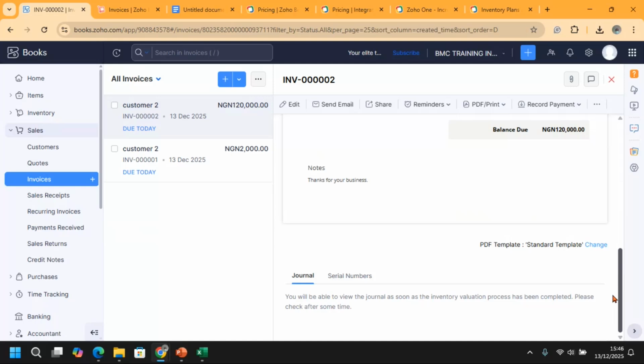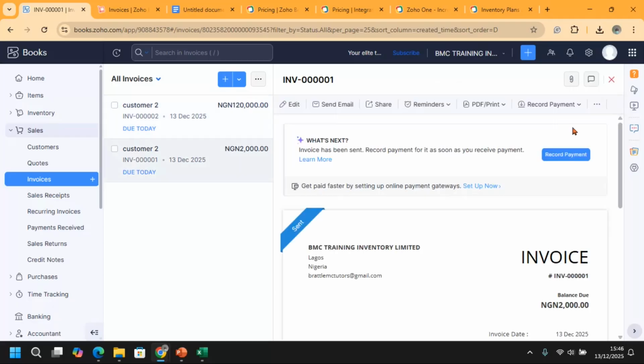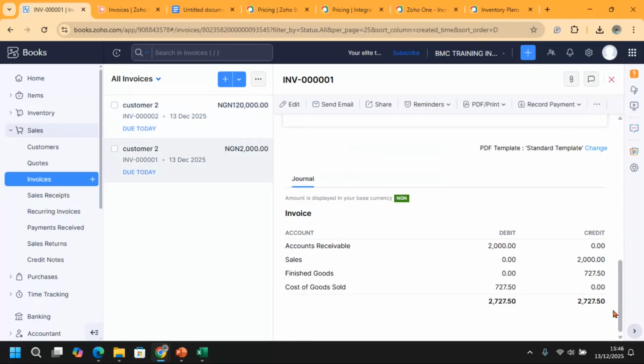Okay, so one good thing about all this we are doing is that if you scroll down on this invoice, okay, it's still loading. Click on this invoice and scroll down. You can quickly see what journal has been posted. When you post anything in Zoho Books, you can see the journal without having to click on anything. Just scroll down, you will see the journal here.